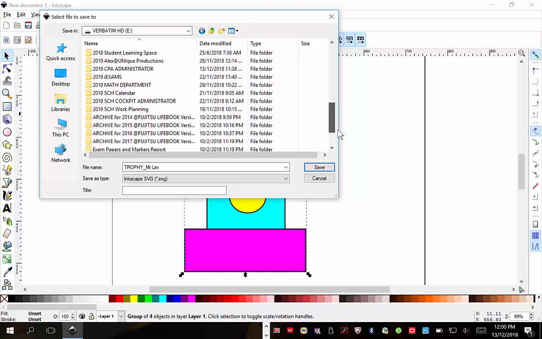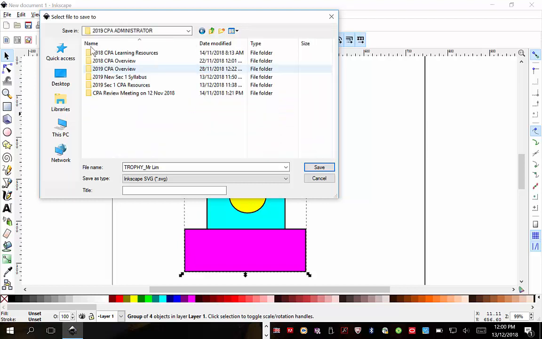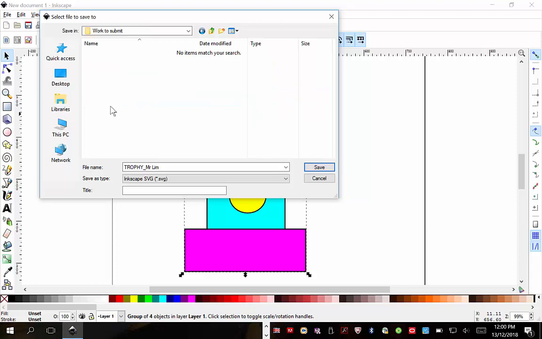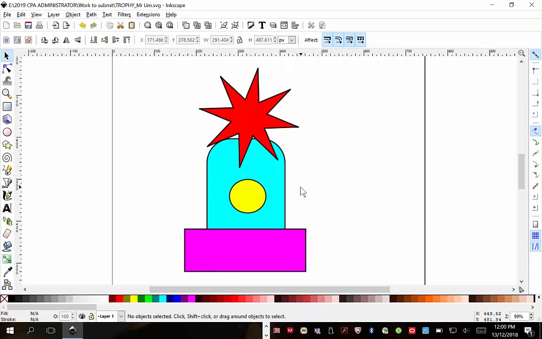So I'm going to create a folder. This folder is called Work to Submit. You are also to create a folder called Work to Submit, and every time when there's work to be done, you have to save it in this folder, Work to Submit, and then you have to upload the file. So how do you upload the file?